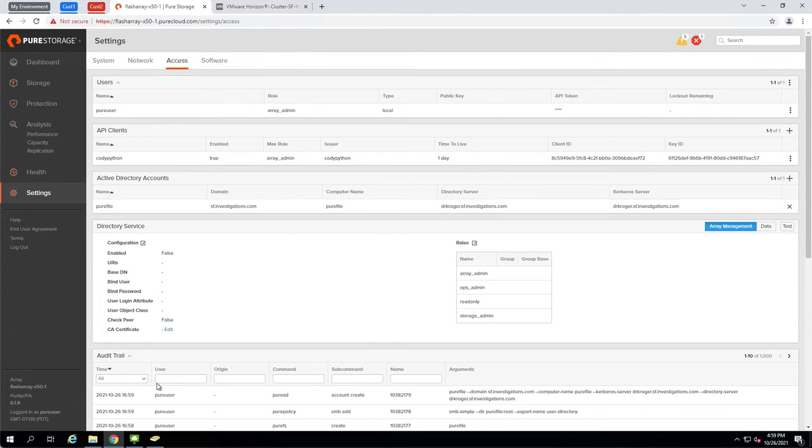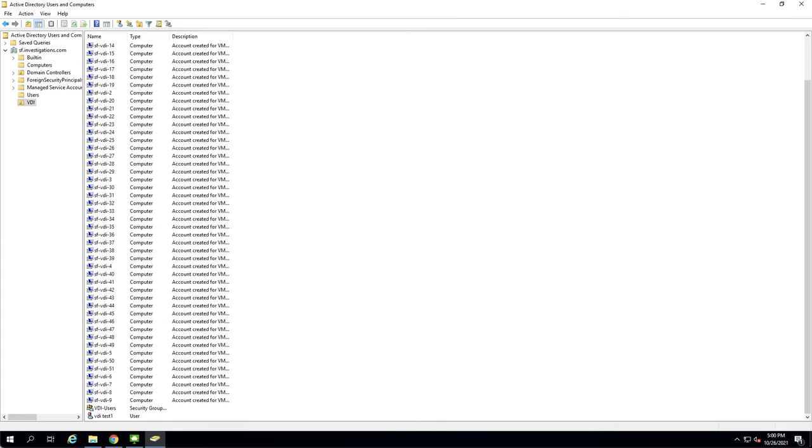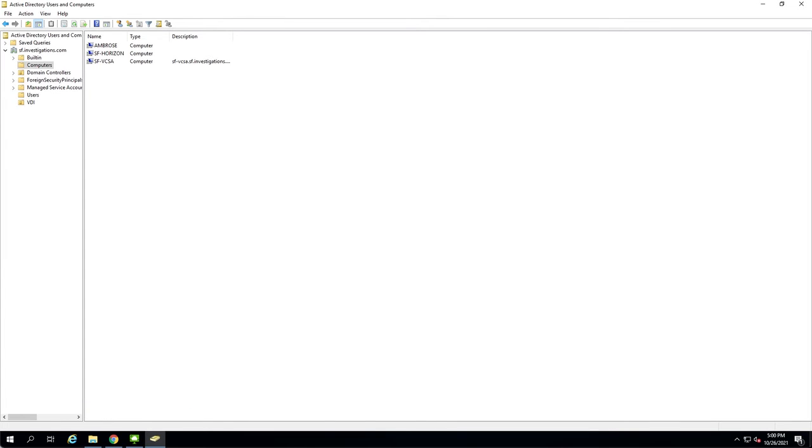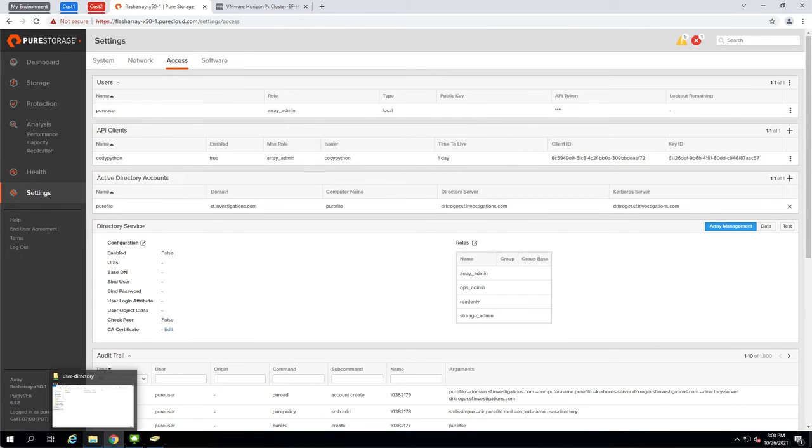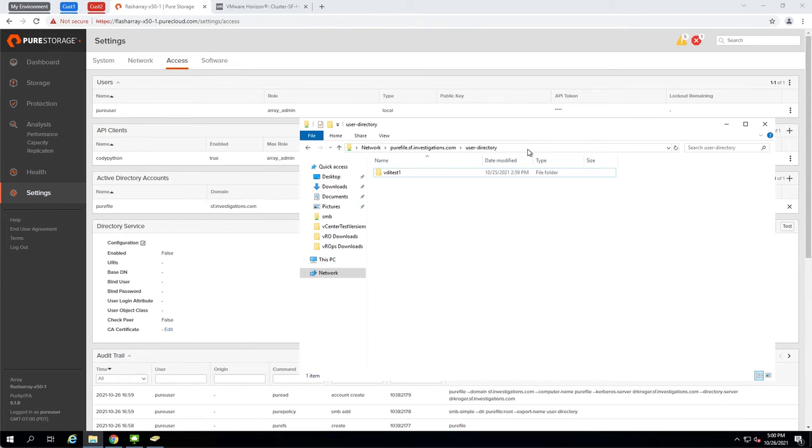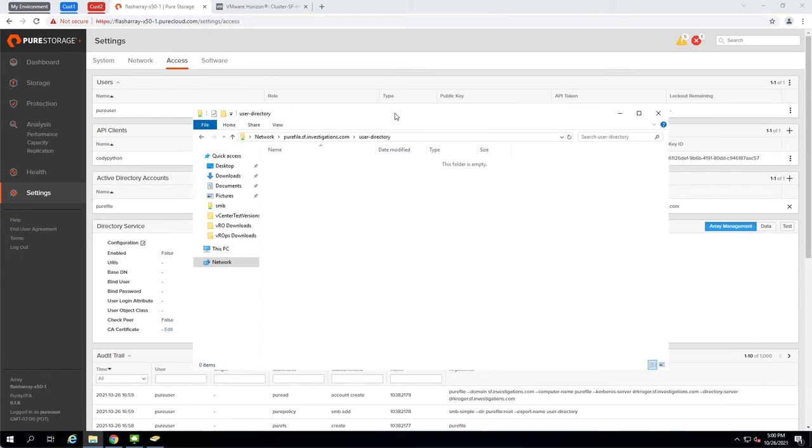Let's go over to Active Directory and validate that that account showed up. There's nothing there right now. After we refresh, the pure file object shows up there. After this, we will go to the full UNC path there, and you can see right now it's empty.